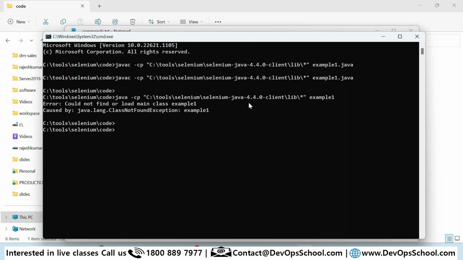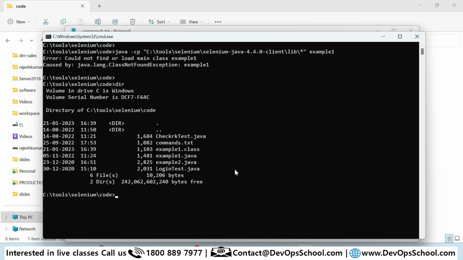Yeah. So now there is an error. What is the error? It says error could not find and load class. Class should not load. Example1.class. That's correct. Let me run one more time.